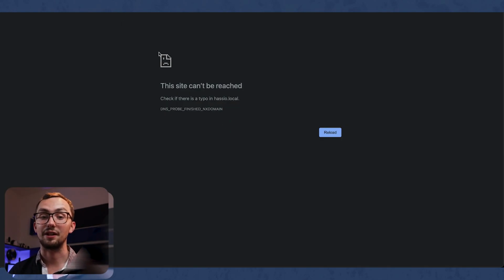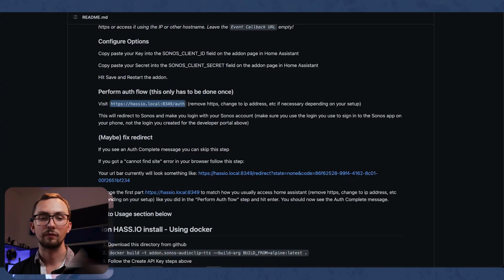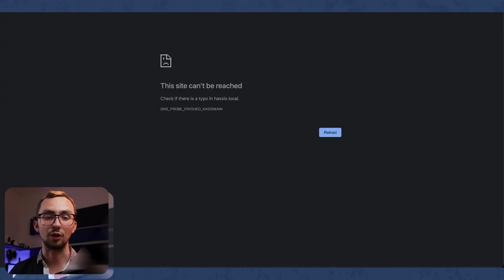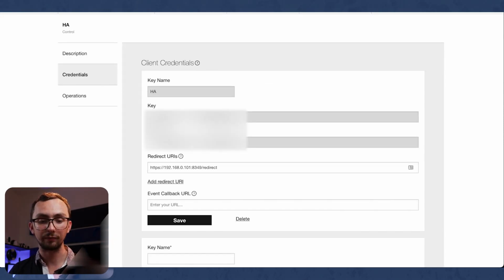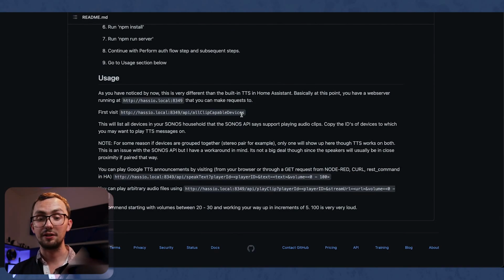And then you'll get another error. And you'll notice that the URL has gone back to a hasio.local. So change that to what worked before, and then it will pop up with a message saying auth complete. And that means it works. Fantastic.